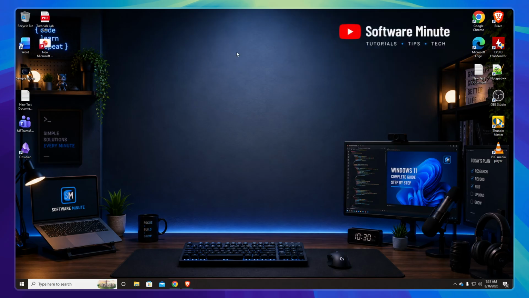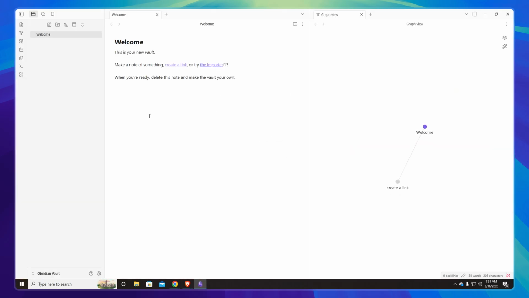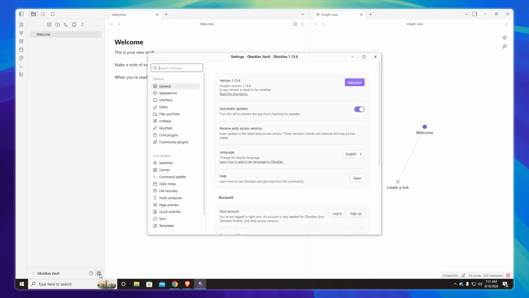First, navigate to your Windows desktop and open your Obsidian app. This will launch your main workspace where you'll be able to access all the settings and features you need for the sync process. Once your Obsidian app has opened, direct your attention to the bottom left part of your Obsidian dashboard. You'll notice a gear icon there. Go ahead and click on it to open your settings menu. This is where you'll find all the configuration options for customizing your Obsidian experience and adding new functionality through plugins.